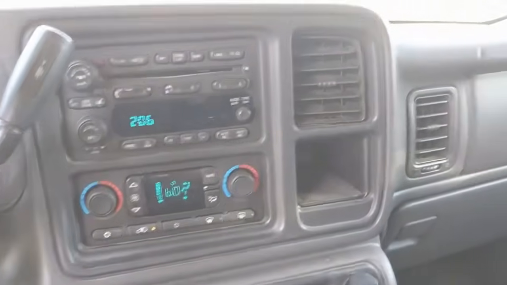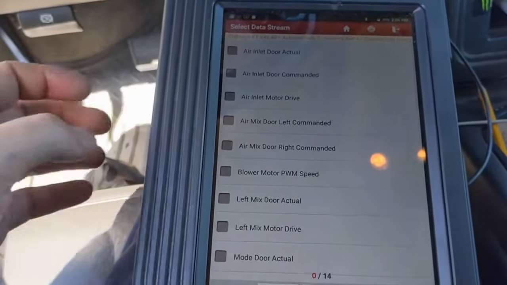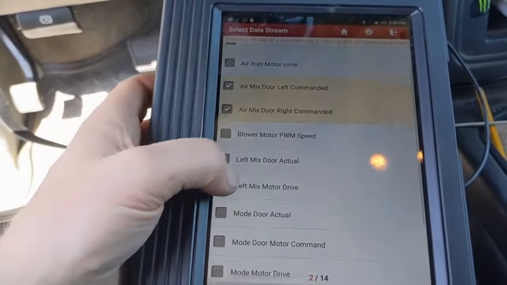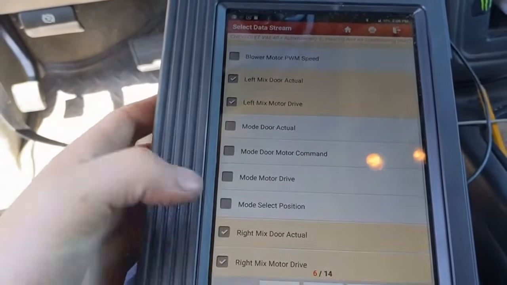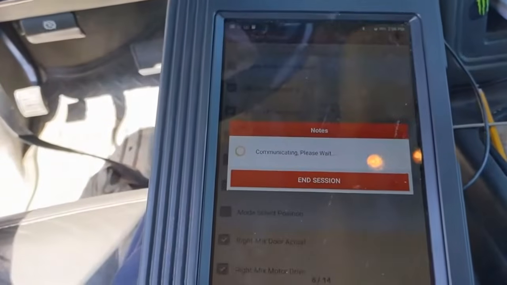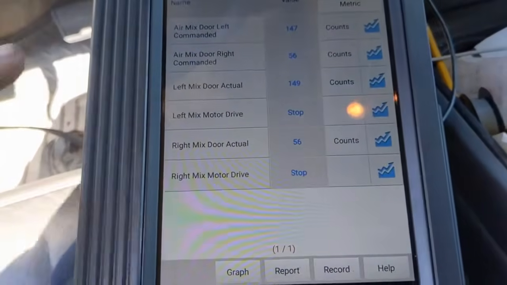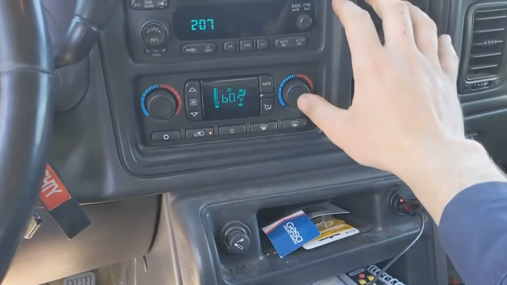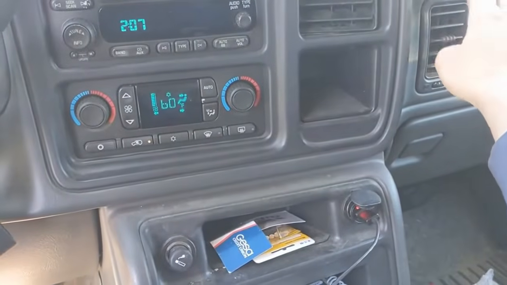So let's look at some live data. HVAC, data stream, door positions, door mix command, door mix actual. Okie dokie. That's interesting. Just looking at it, I can kind of feel it going cold and then it's warm and then it's cold and then it's warm. That's a lot colder than it was.